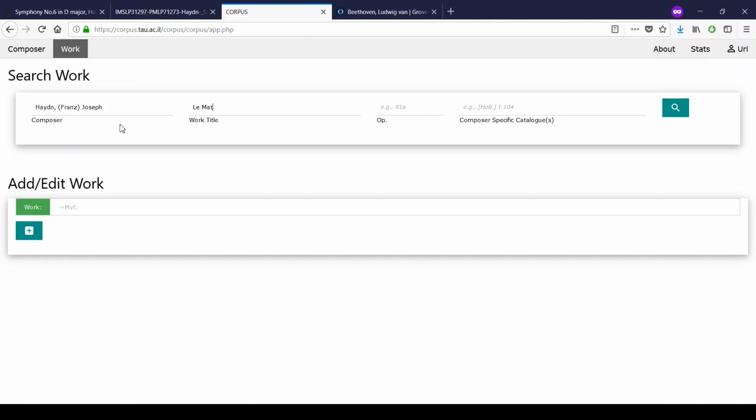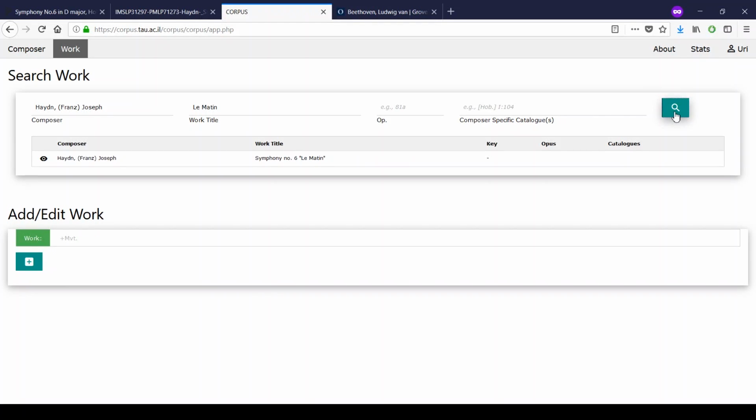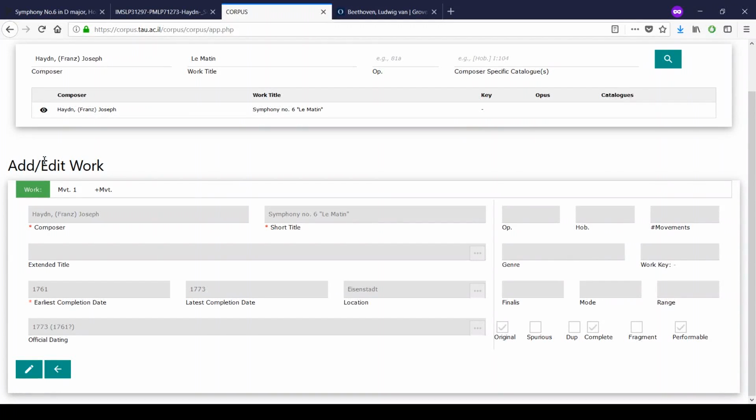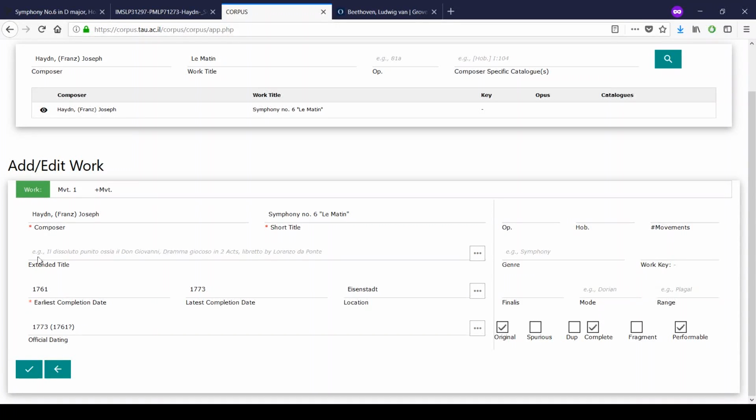So we now proceed to the search symbol to locate it. Once the search list appears, we can access the symphony by using the I symbol. This transfers us to the lower region of the page. Here I can view the work's data or, if needed, edit its attributes. In order to enter the edit mode, I need to click the pencil icon. We see red asterisks next to the 3 mandatory fields: composer name, work's title, at least the short title.